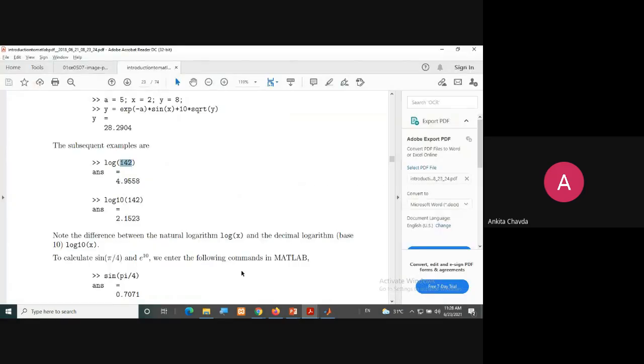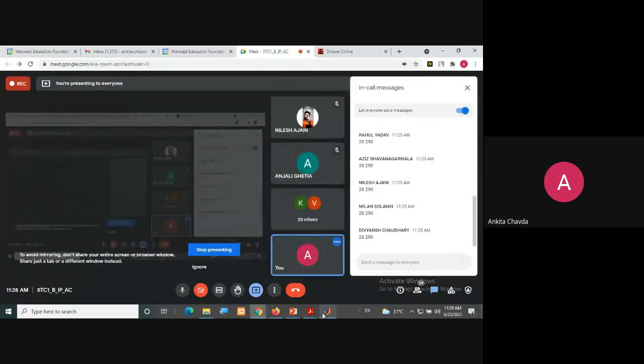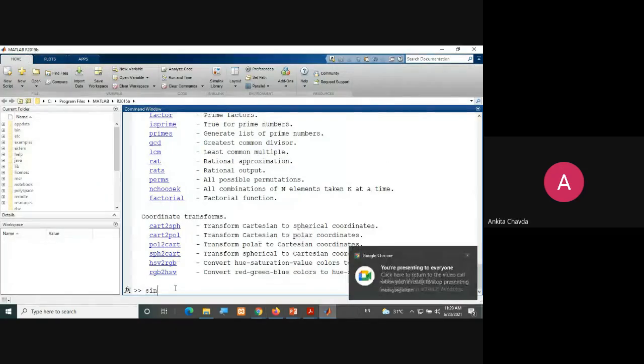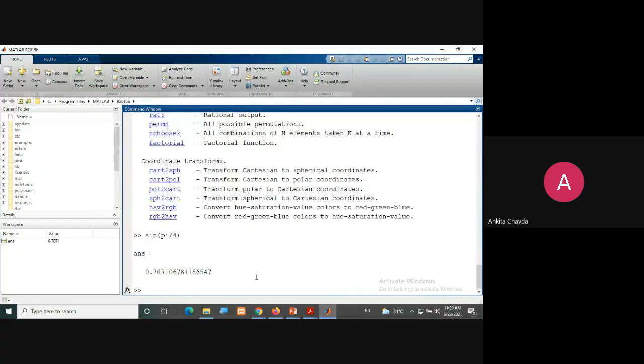Again, back to here. If you wish to write sine pi by 4, which you generally use in your maths, how can you write it? You just write the sine function, and instead of the pi sign, you can use the predefined variable pi directly, pi by 4. Like this, okay?